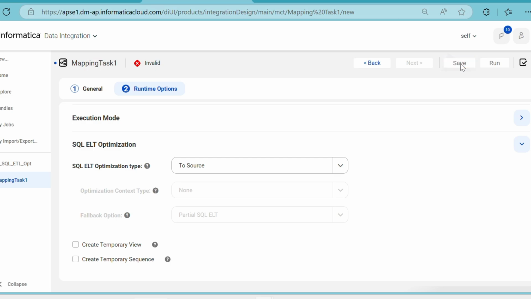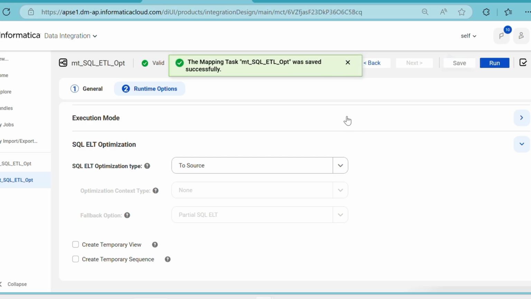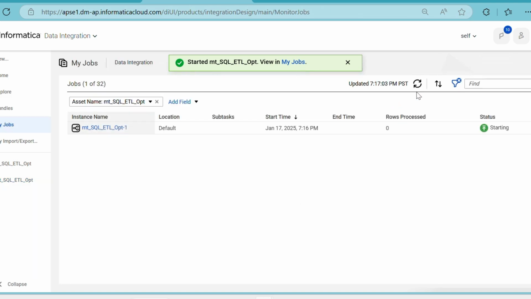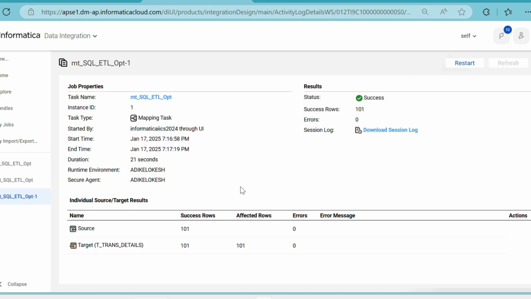Save it. So it has loaded the data. Now, if you download the session log, you can see the difference.